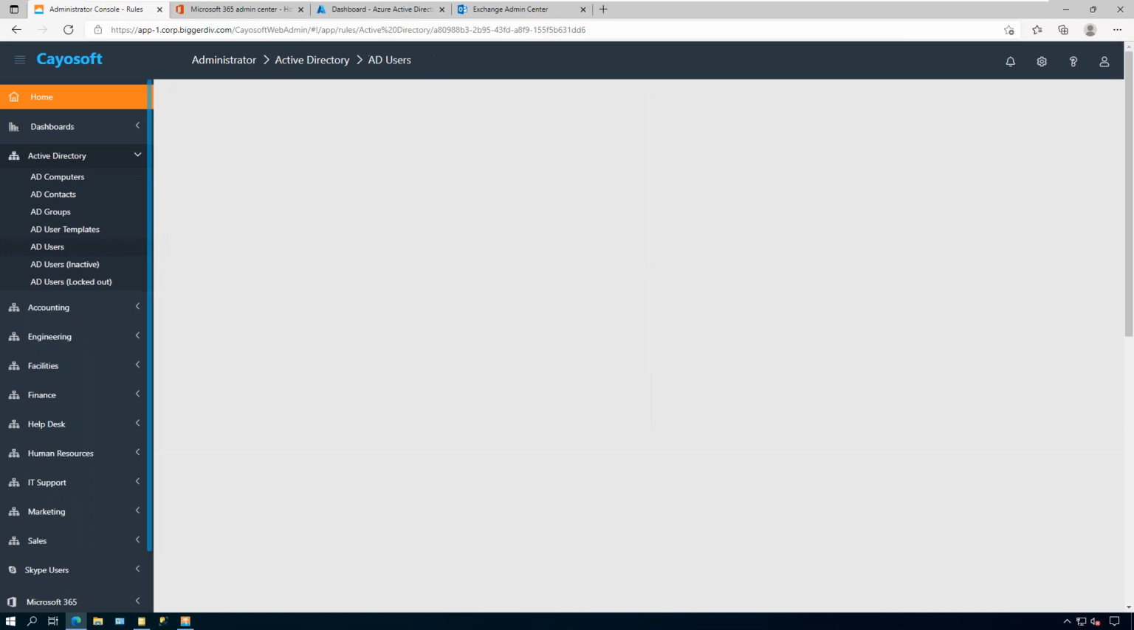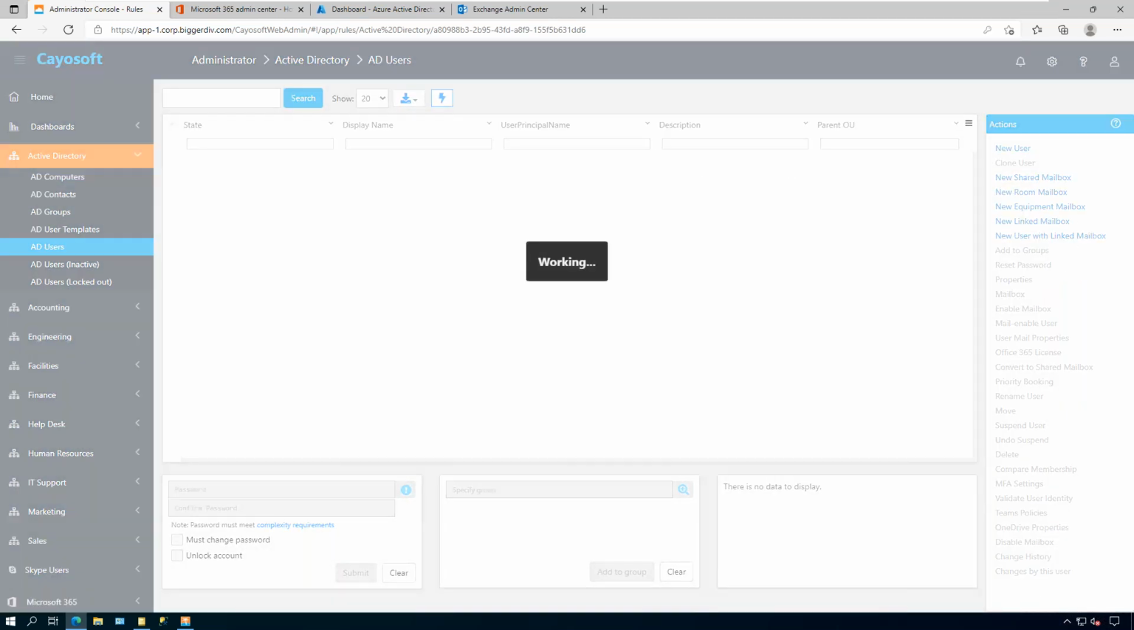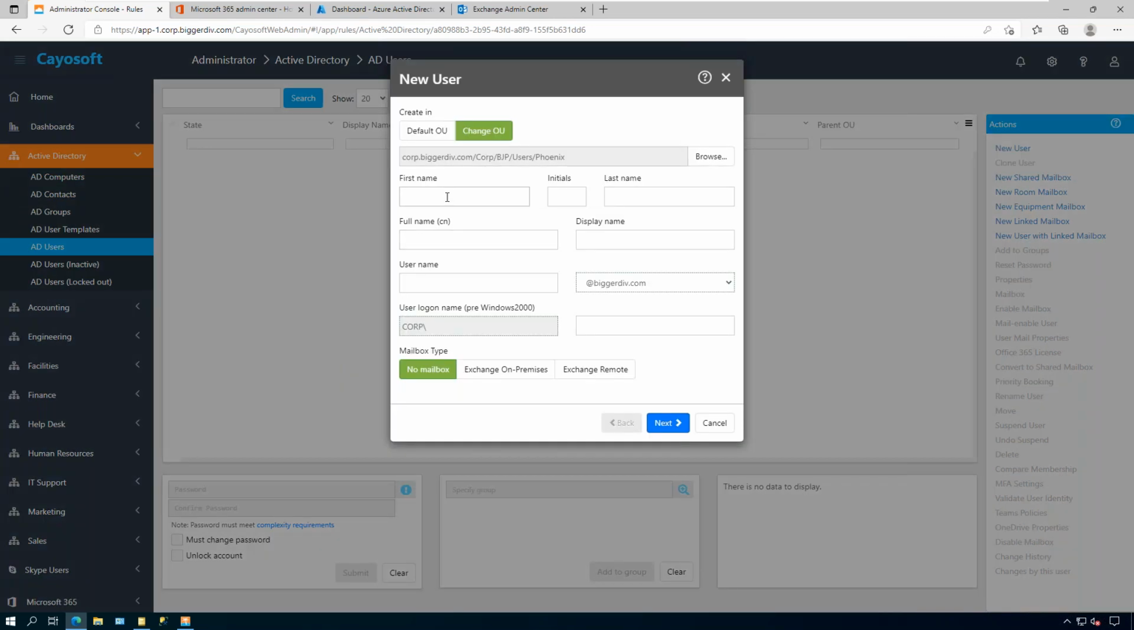I'm going to leave off by creating a user here. So I'm going to say, let's create one new user. Again, this is hybrid. So I'm just going to make up a user. And you notice it defaulted. I already have my default OU set, so it's going to be created in that particular OU. Every admin unit can have a different default, or you can also automate that process as well.